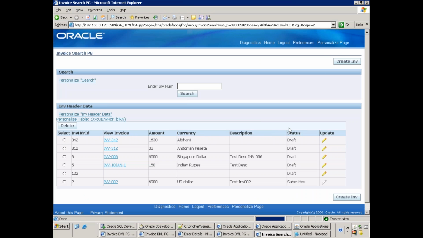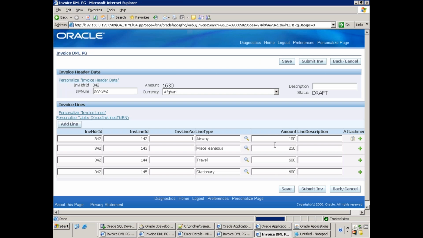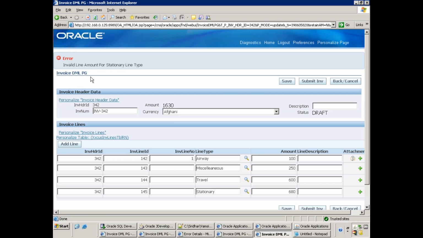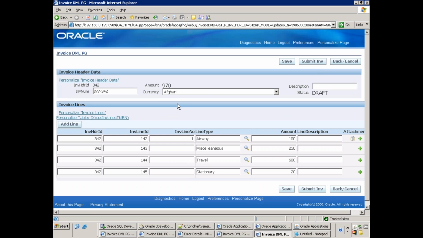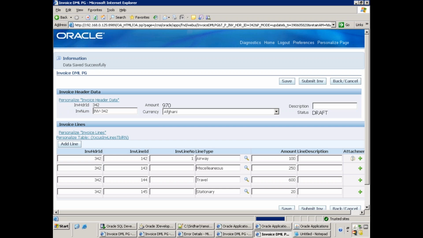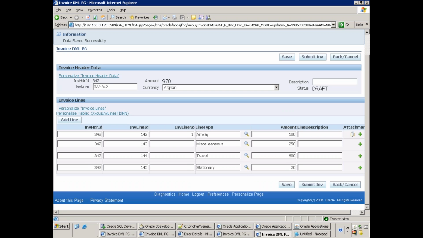Click on search, update. Let us say now it is 680, right? When you just click on save, it has to raise an exception: invalid line amount for station line type. Now let us say I'll enter it as 20. Now the invoice amount should be changed, and just click on save. Now it should not give any exception. Clear?